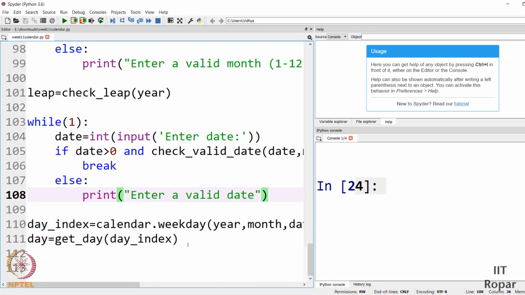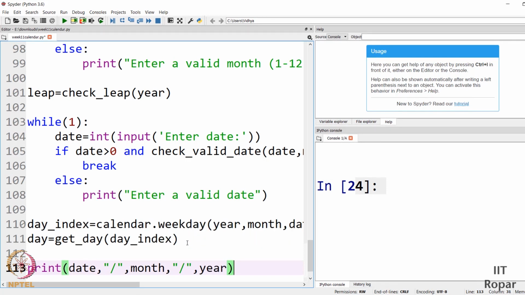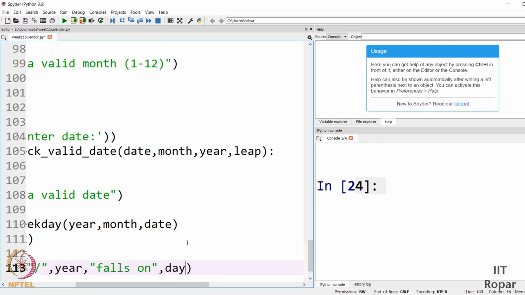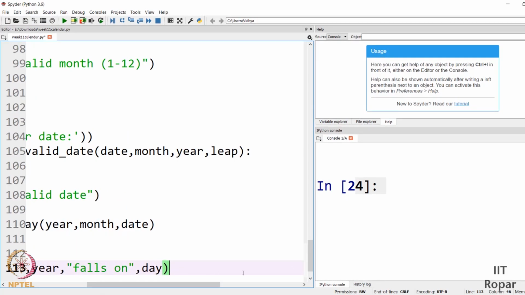So that is obtained. So now we have to print the answer. Let me print. I'll print a very good message. I'll say date. This is how humans do it, right? By a slash we'll separate it. Date, month, then we have another slash, and year. This is our human friendly format, so I am printing in that human friendly format only. I'll say it falls on this particular day. It is captured in this variable day. So this falls on this particular day. This is how the working is.